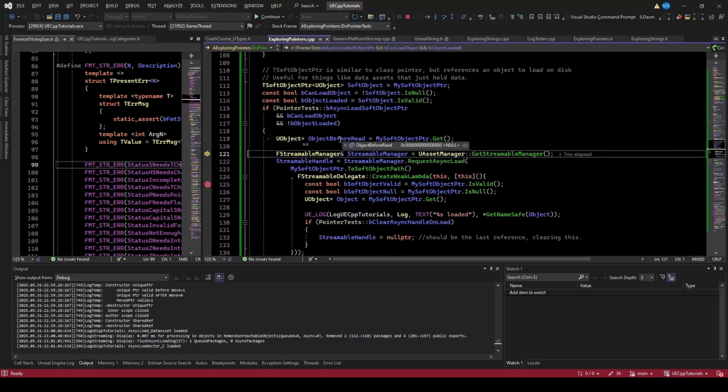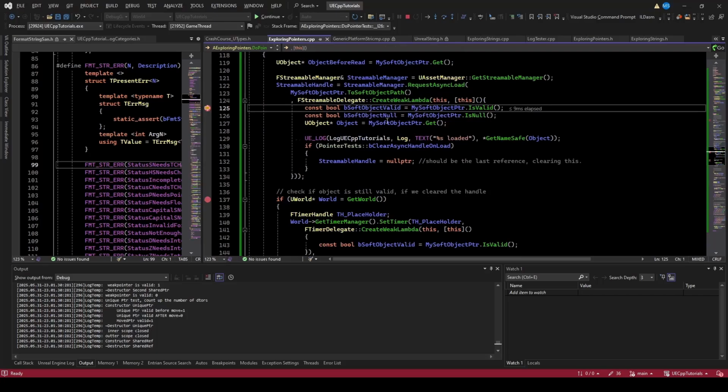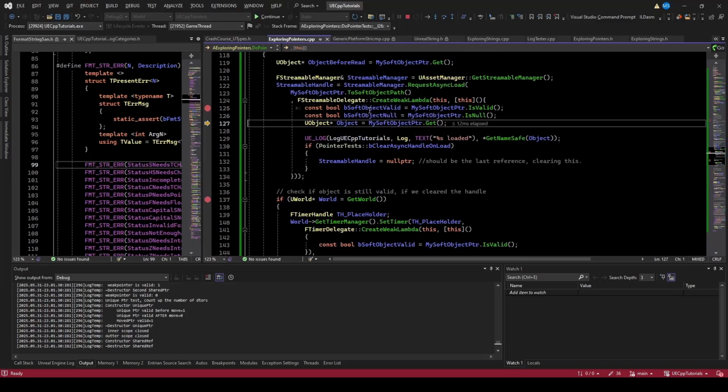The get method returns null. We get the StreamableManager, ask it for an async load, and then I'm going to resume and wait. And now that we've waited, we can test, is it valid? So is it in memory? It is in memory because it just got done with the async load. The path is obviously not null because we kicked off this load. And now our call to .get returns the object again as expected.